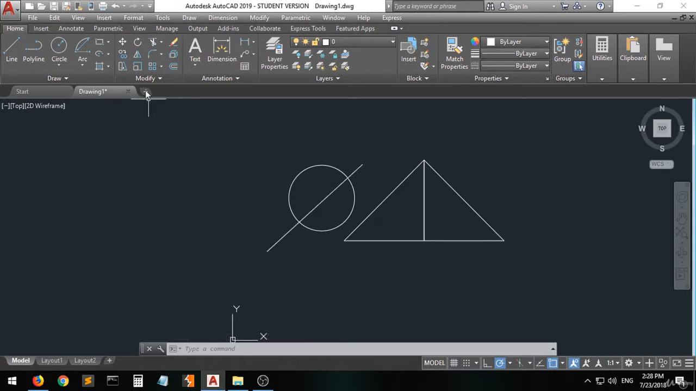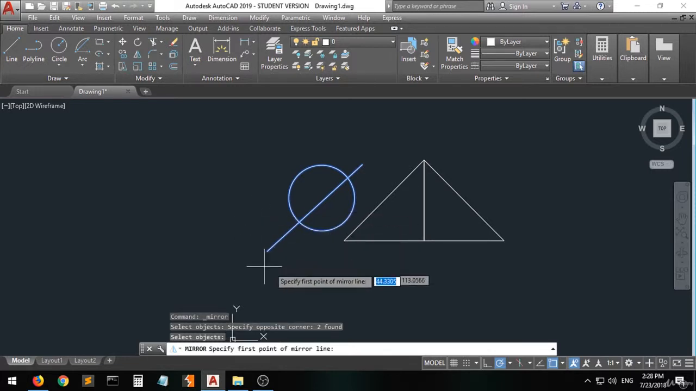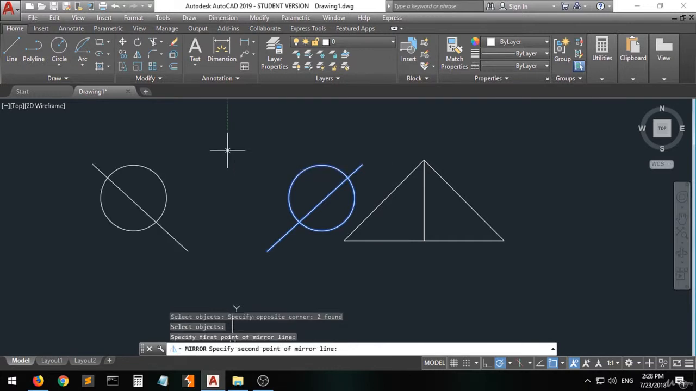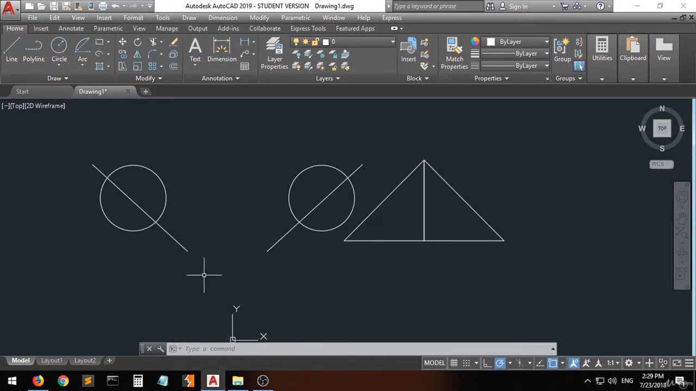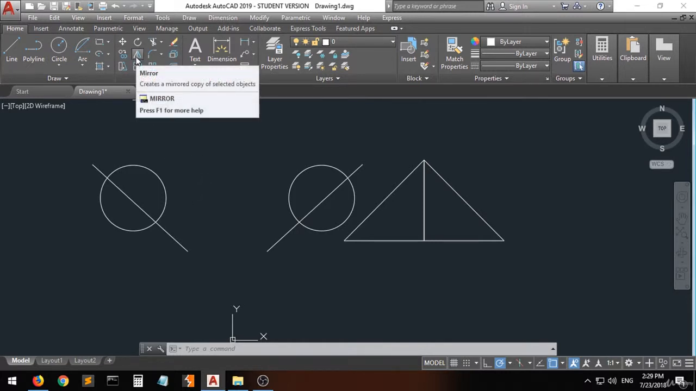Let's do it again with the circle. Choose the mirror. Select the whole shape that you want to do the mirror thing for. Right click and then specify the first point that you want to do the mirror around. You don't have to choose anything on the drawing. You can choose just any line from here to here. Now erase the source object? No. As you can see, the circle with the line has been mirrored around a line in between. Very easy. And this is for the mirror thing.